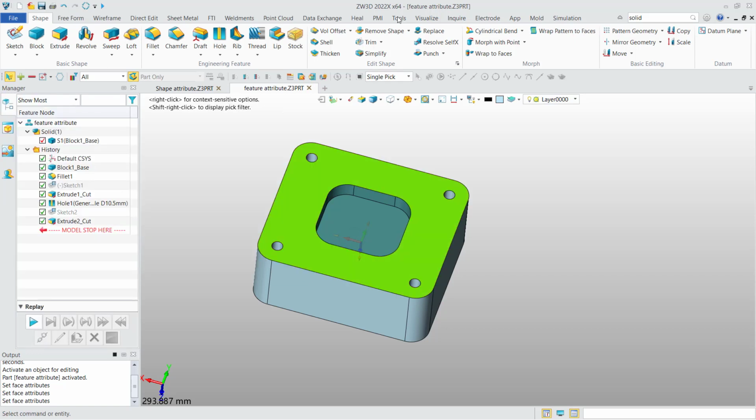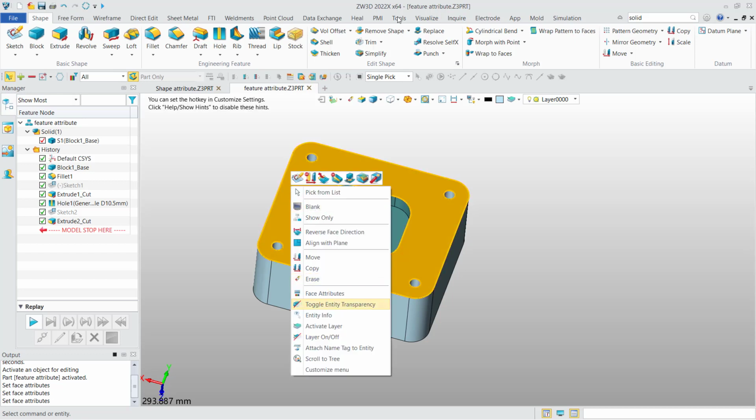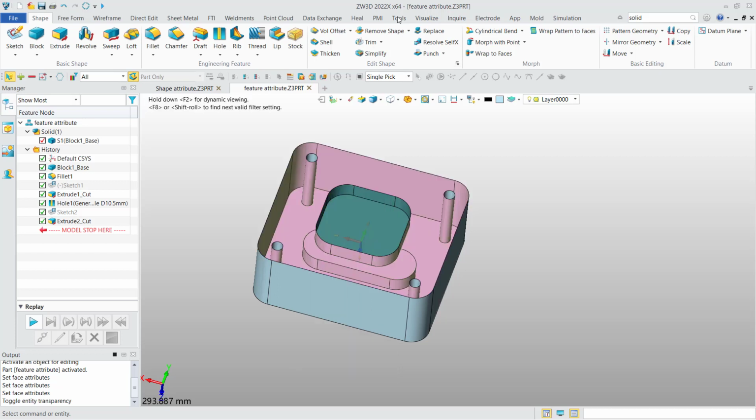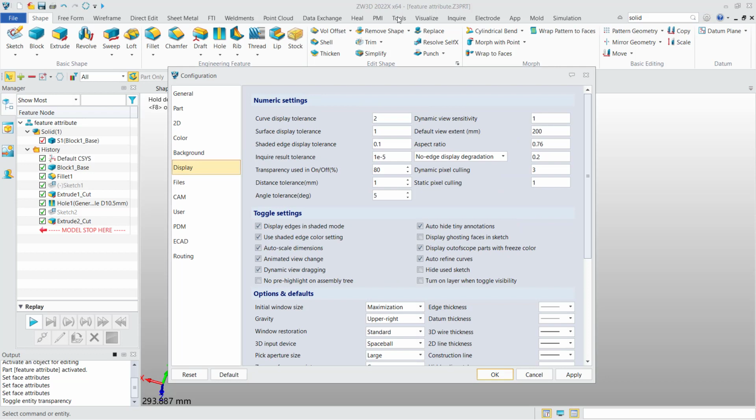And sometimes we need to make face transparent so that we can see the internal geometry clearly. Here we've got a quickest way to do it. Just right click on the face, and then we select Toggle Entity Transparency command in the right menu. Then you can see the face has been set to transparent. And for the transparency ability, it's controlled in the Configuration Display tab. You can change the transparency ability as a bigger value or smaller value.